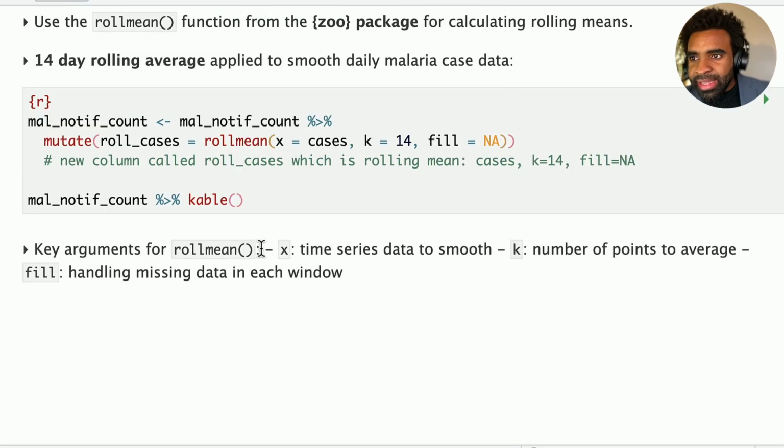Now, like I said, the key arguments for rollmean are x, which is the time series data you want to smooth, k, which is the number of points you want to average, and fill, which indicates how to handle missing data in each rolling window.